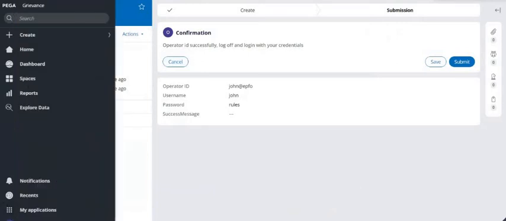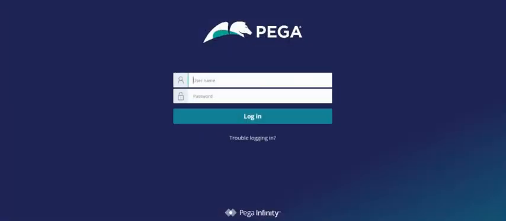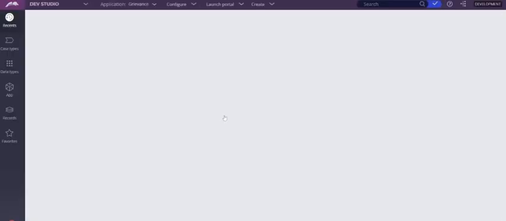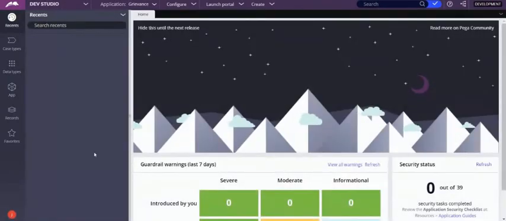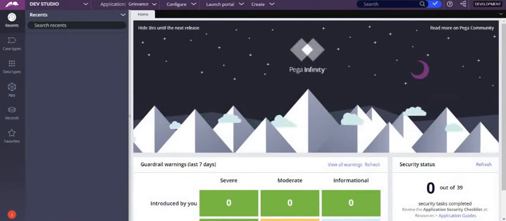So what are his credentials? John@EPFO and John. Yes. So John@EPFO, rules. So now can you see that the application has been created for him. Okay, so from here even if you see the operator menu, there you can see J, right? So yeah, he can create now. So now he can work on the application, or he can again create a new application based on his requirement.